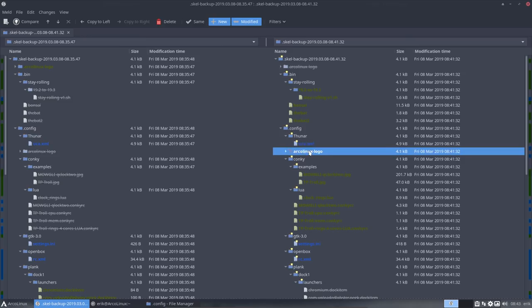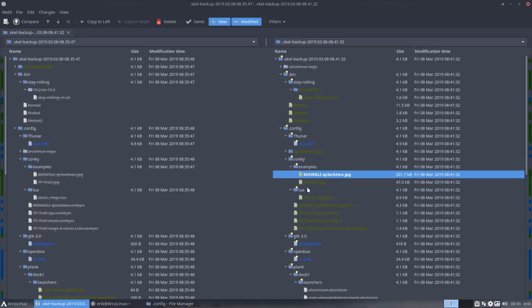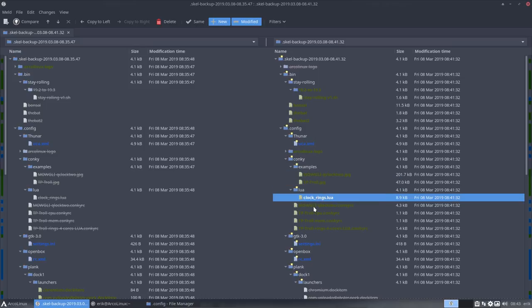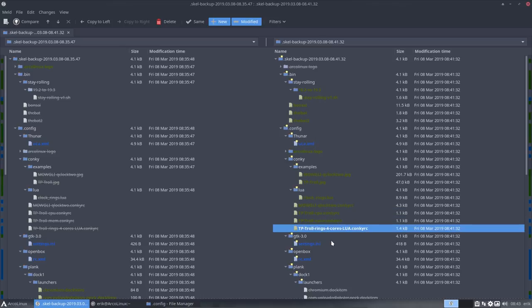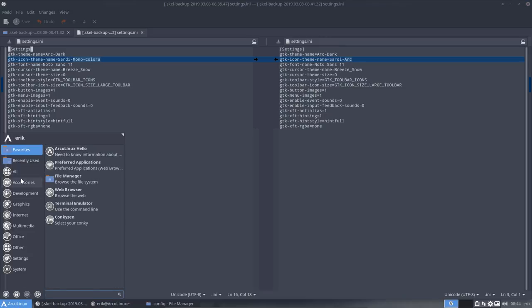So if we have changed that, we've changed the ArcoLinux logo. Okay, fine. So we have all these logos. There is a new conky. So there are examples for the conky. There's a new conky for the clock rings, the Mowgli, tp troll rings. And then the settings, we've changed something. Remember I said that everything has been mono? Well, we've changed it to Sardi Arc.